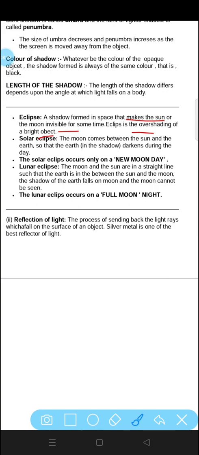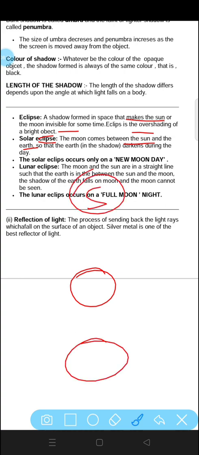For example, a solar eclipse. The moon comes between the sun and the earth. This one is the sun, this one is the earth and this one is the moon. If the moon comes between the sun and earth, this is called a solar eclipse. A solar eclipse occurs on new moon day.